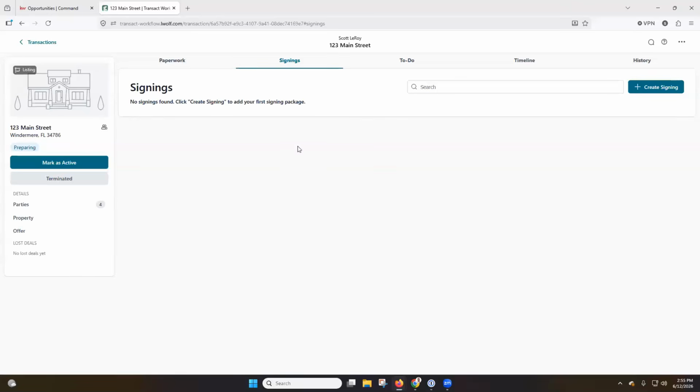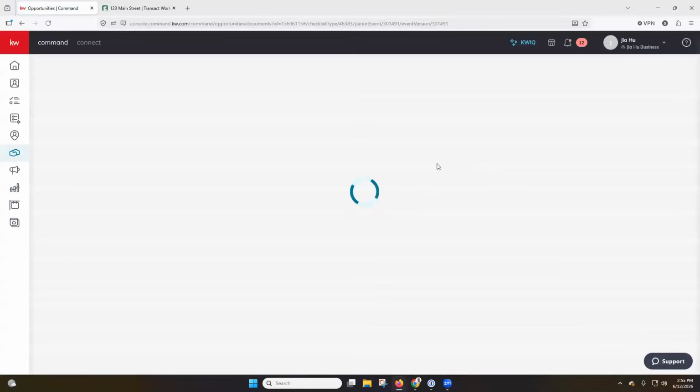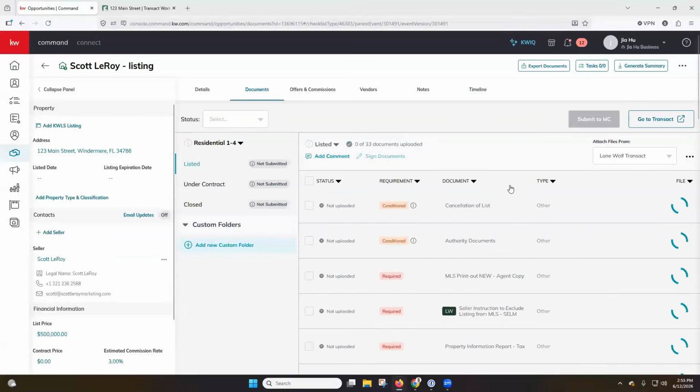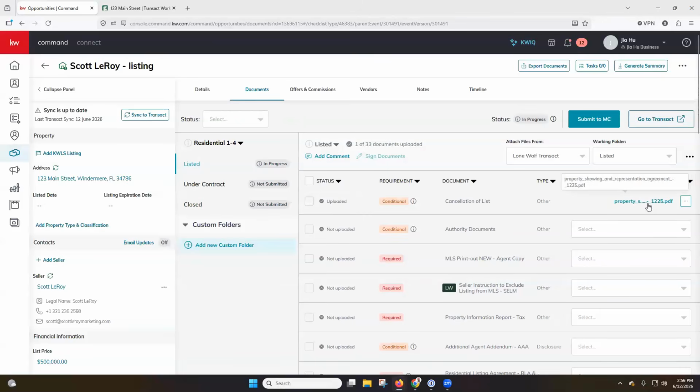Once we have everything filled out on here, if I didn't delete the signing, then if I went back over to my opportunities, under the opportunity section, much like you have in .loop and DocuSign, it's showing that I'm attaching files from Lone Wolf Transact. I'm under listed, and technically I have that one still, so I could add this inside and I'd be good to go. Obviously, this is not the one I'd want to use because that's cancellation of list, but I'm just showing you how simple it is to find that.